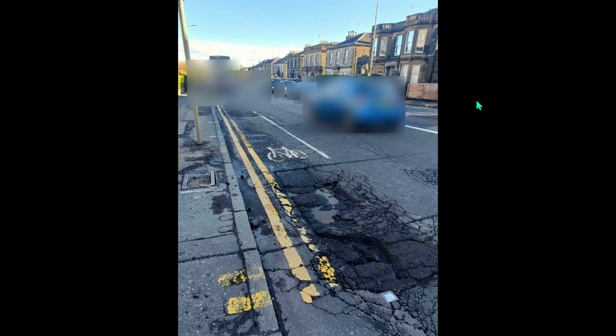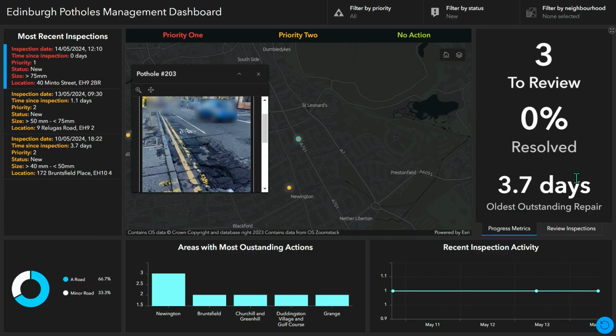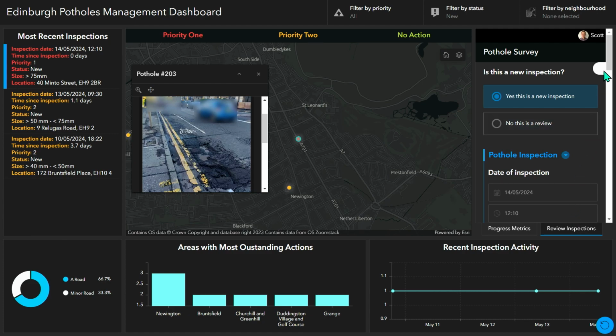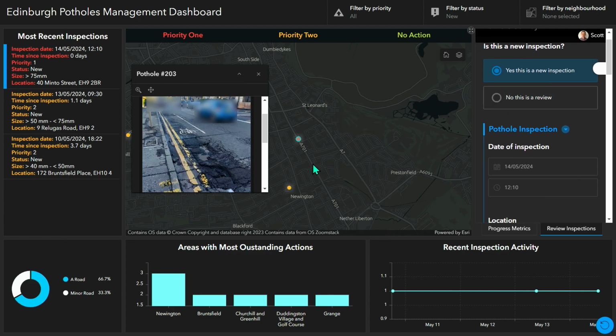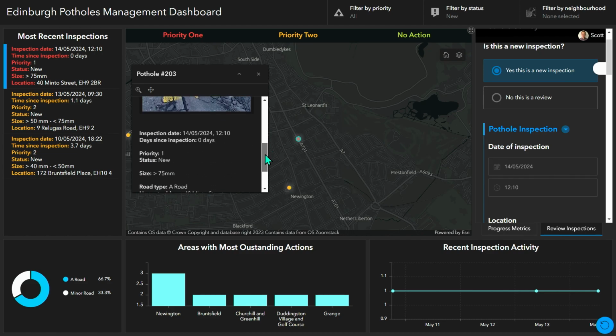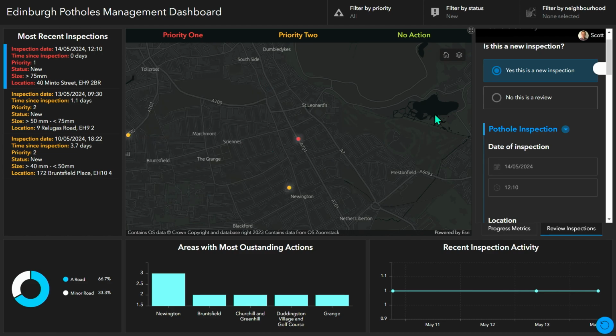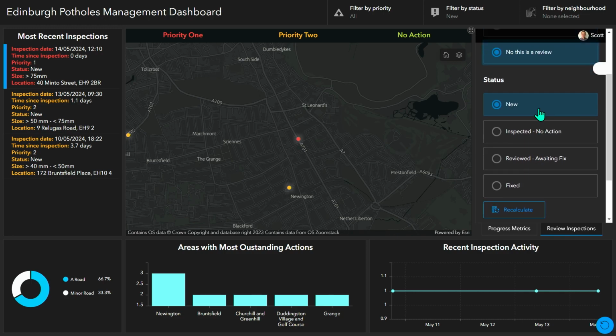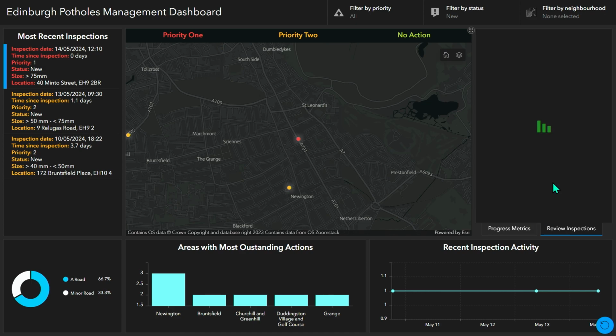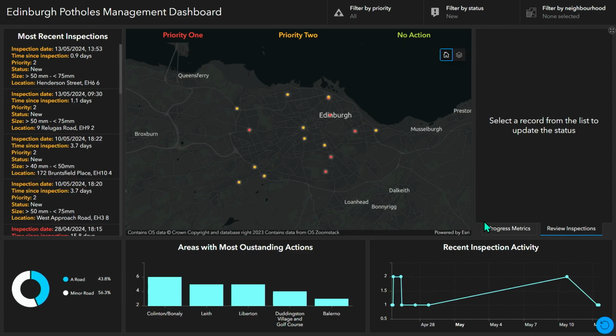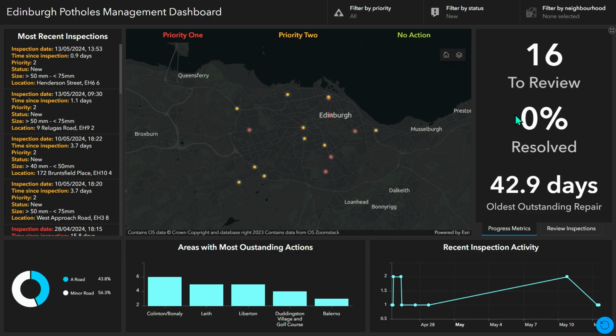Using the map pop-up, I can review any photos taken in the field, and then using this embedded survey review panel, I can complete that review stage we talked about earlier. So what I'll do is I'll review the information that was submitted in the field, close my pop-up, and update my status from new to reviewed and awaiting fix. Once I submit this survey, my dashboard will be updated automatically, and if I return to my full extent, I'll now see that I have one less record to review. So using this dashboard and survey combination, officers can review information submitted in the field and allocate work for action.